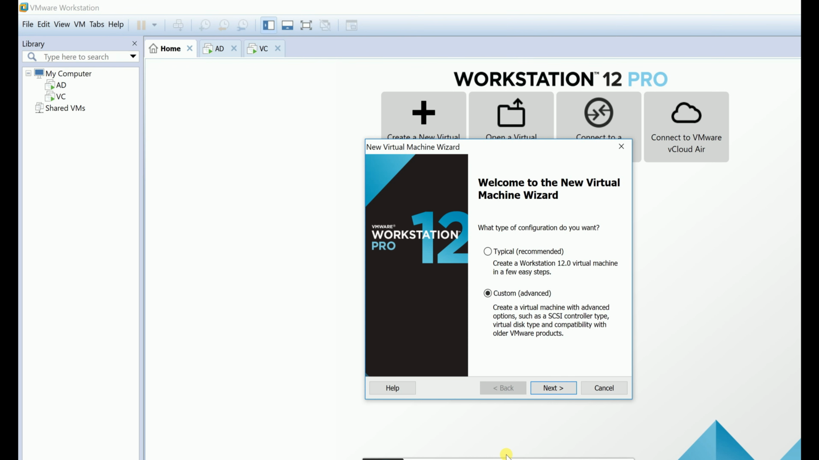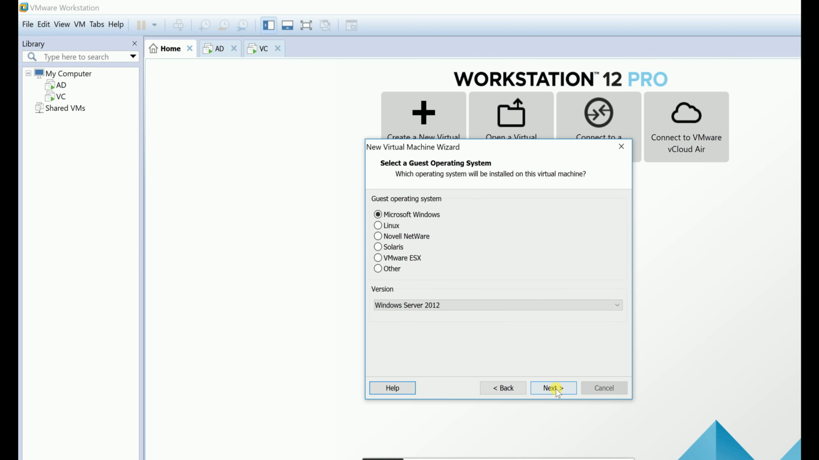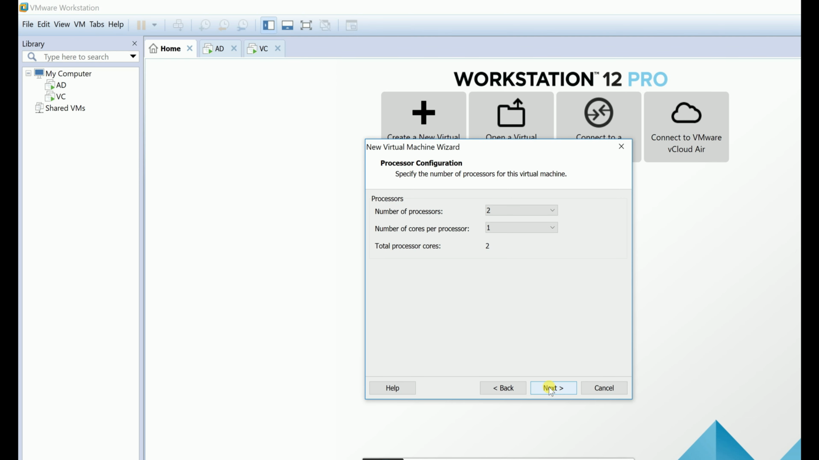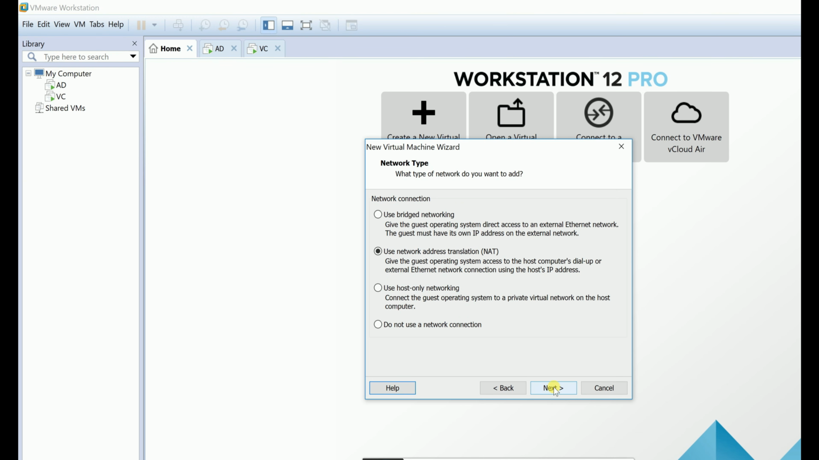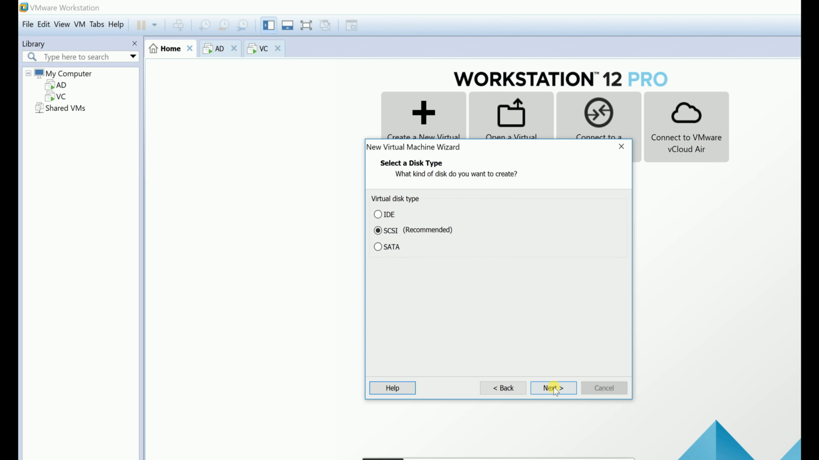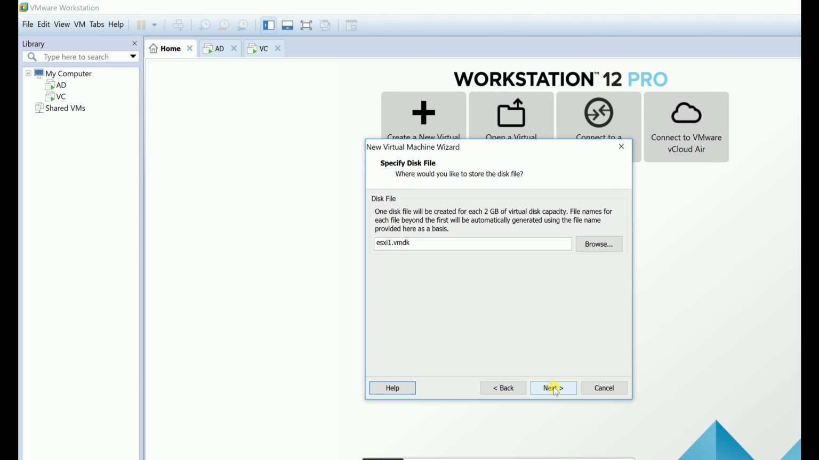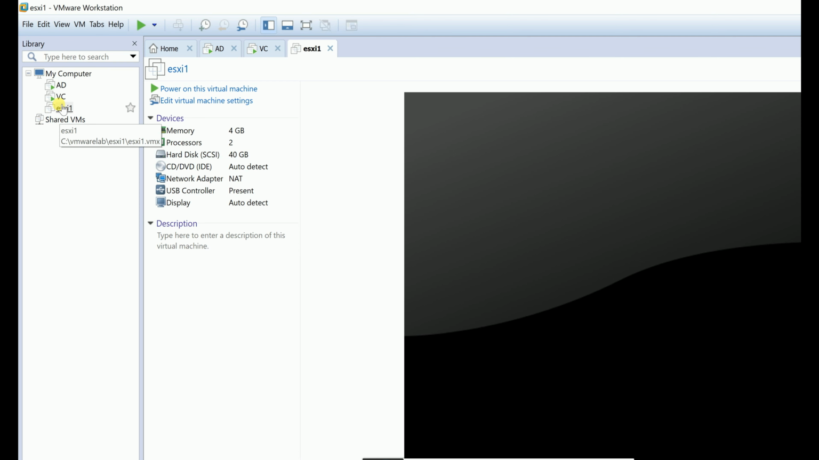Click on create virtual machine, custom, next, next. I will install the operating system later, and here VMware Esxi, next. So I just named the virtual machine as ESXi1. I'm giving 4 GB by default. Okay, next, next. Just going with the default settings. Finish. Now the shell is created.